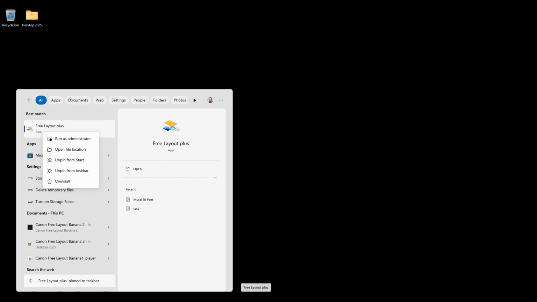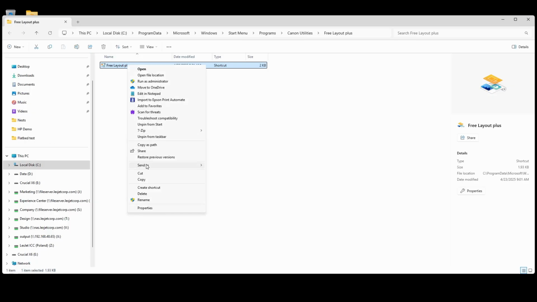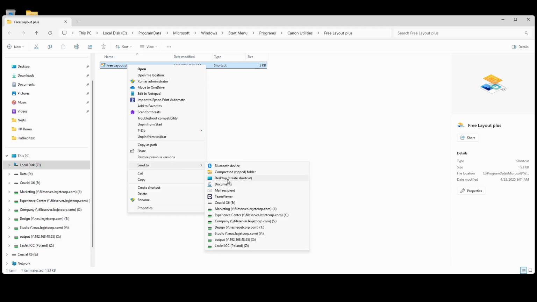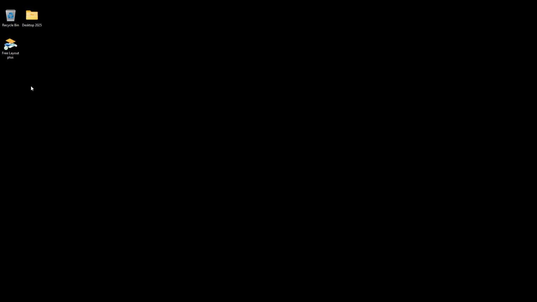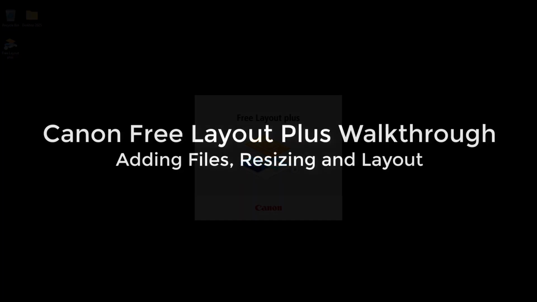You can also save a shortcut easily to your desktop by right-clicking and opening the file location. Then right-click on the file and use the Send To option to send to the desktop as a shortcut. You'll now have the software ready to open from two different locations.